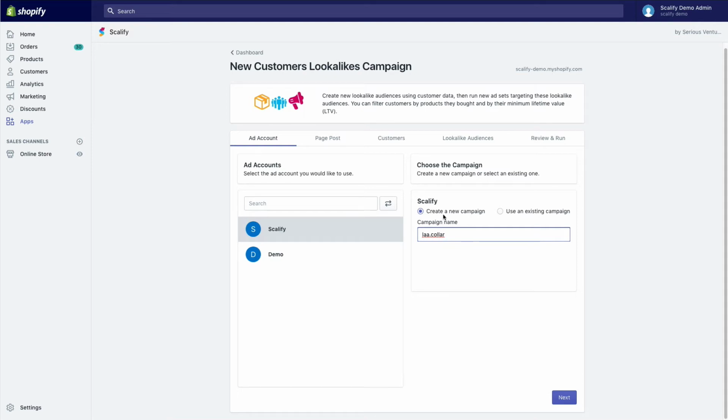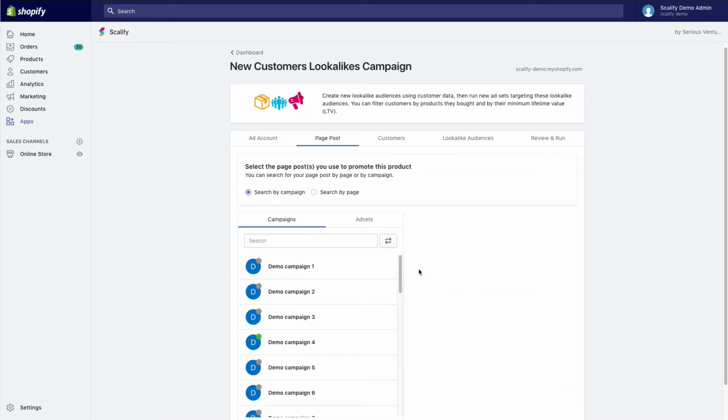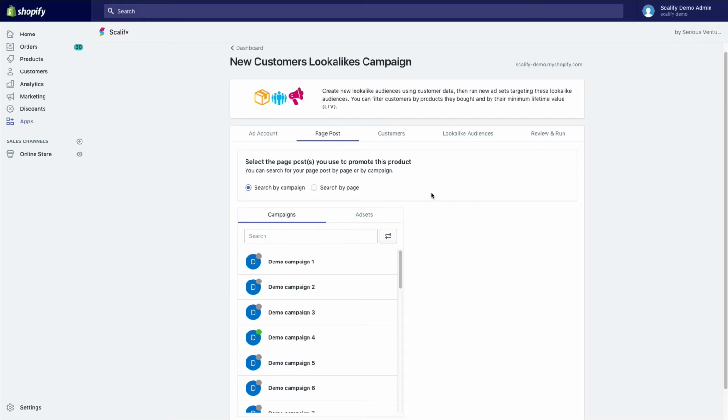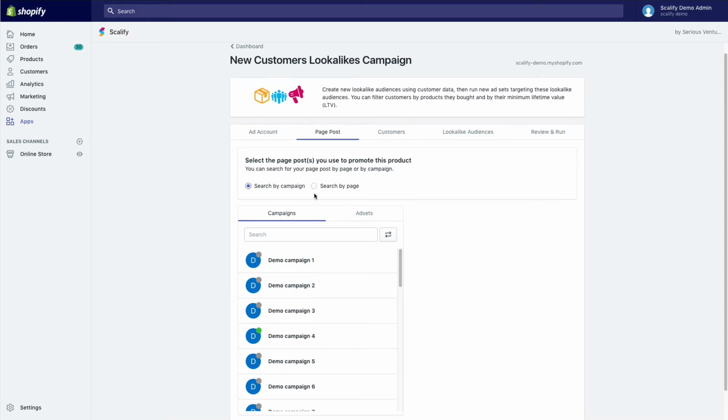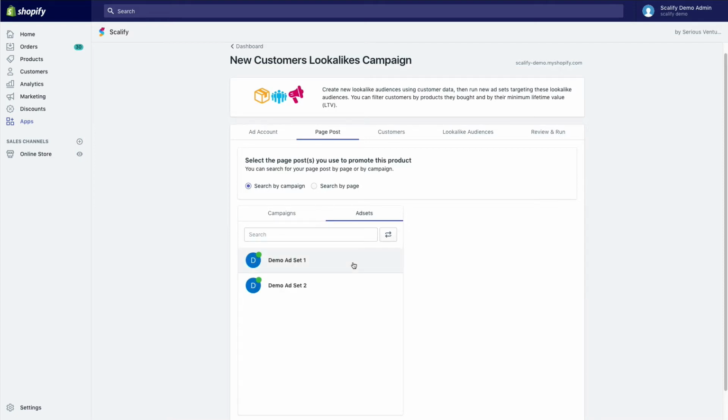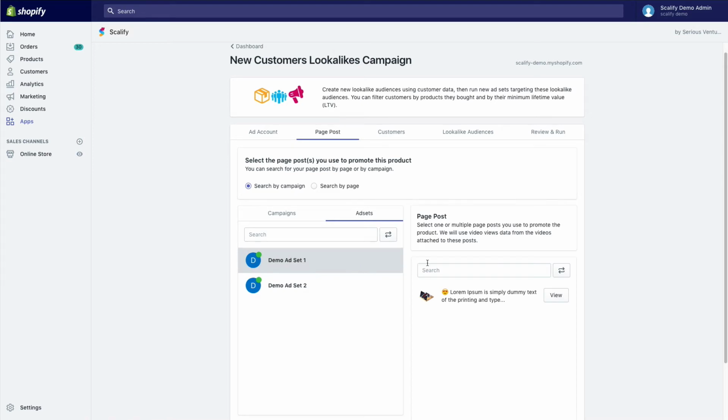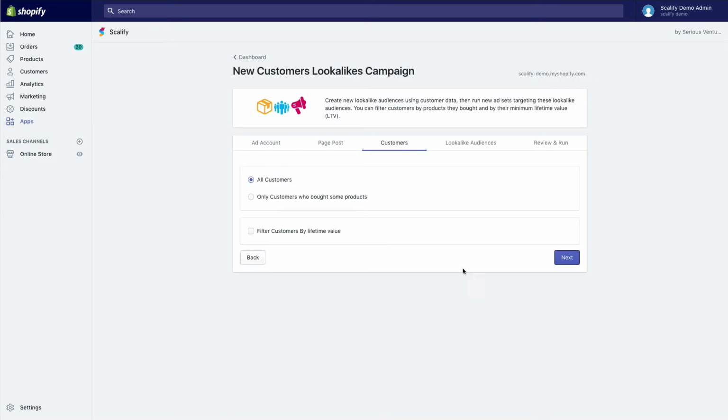Then we find the page post we'd like to run as an ad to these audiences. We can search by campaign or by page. Usually searching by campaign is better since searching by page would pull up all of the posts, which is less organized. Click on the campaign. Choose an ad set. Select one or more posts that you want to use as an ad and hit Next.